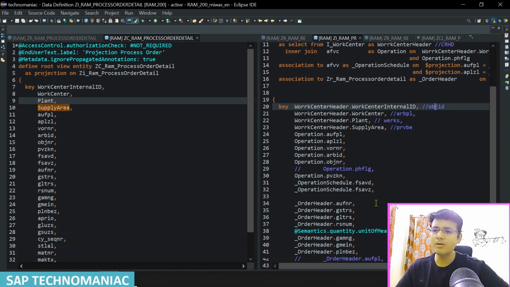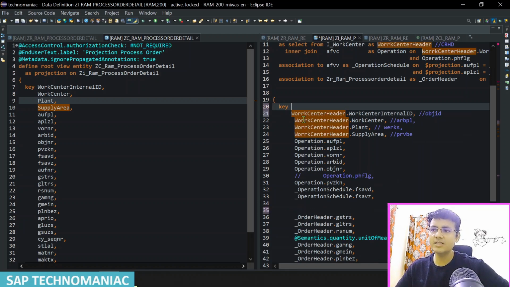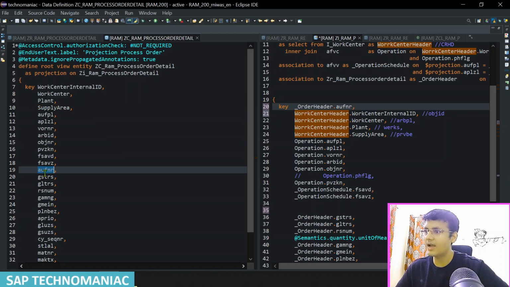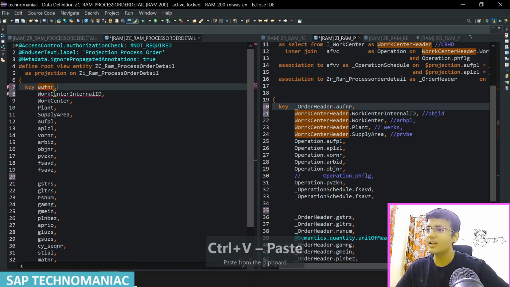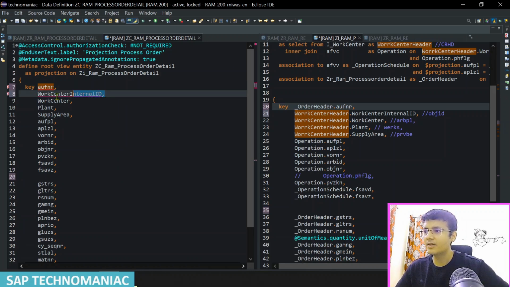But as of now, I'm thinking I will declare the key field as, instead of creating the key field as work center ID, I will create AUFNR as a key field, and I will do the same thing here. AUFNR, where is the order number? AUFNR. Control X, delete. I want to display the key field as AUFNR because I don't want to display work center ID in my output.